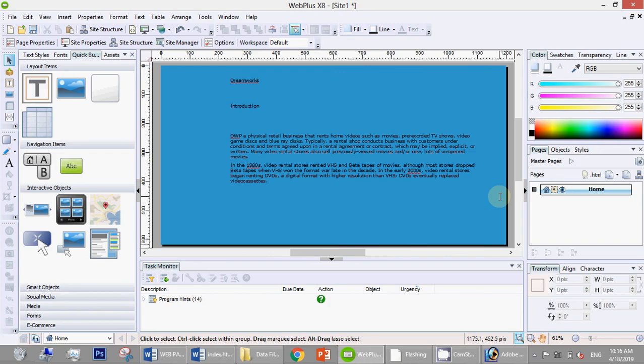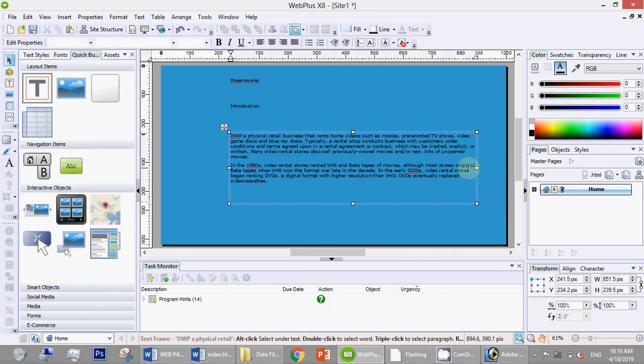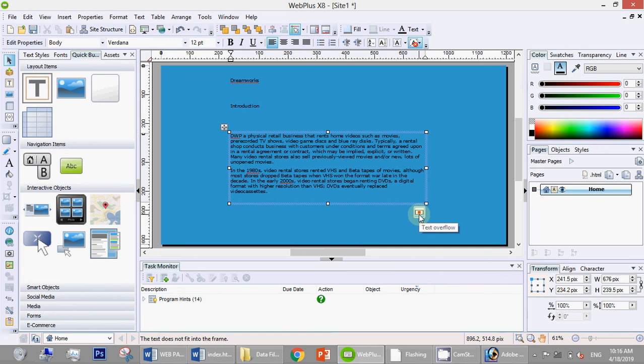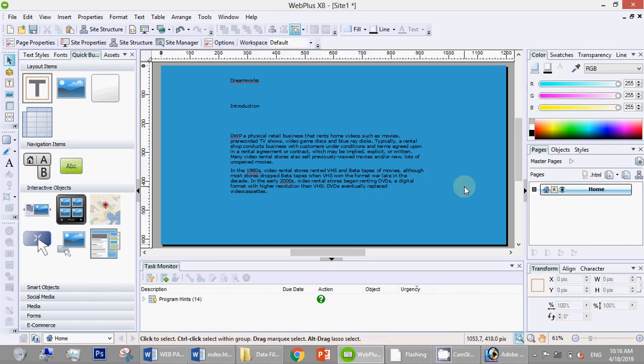Now in Webplus, of course, you need to have the navigation here. Okay, so let me reduce it. And also, if this icon comes, this means text overflow. That means the placeholder is not having enough space to accommodate the text. That was because of this blank line. So backspace, and be aware of this text overflow, right?